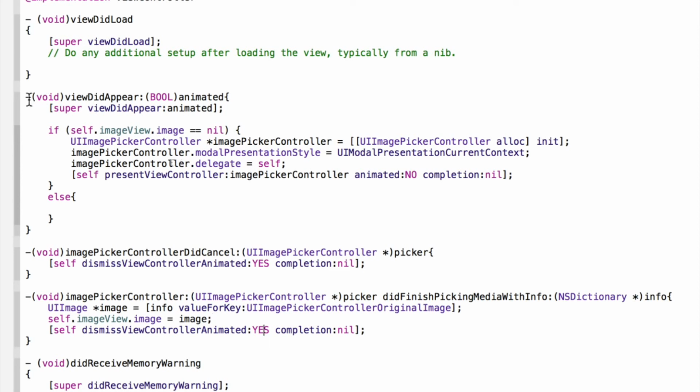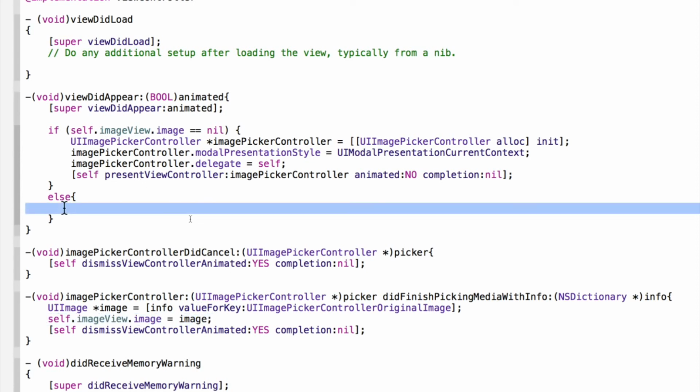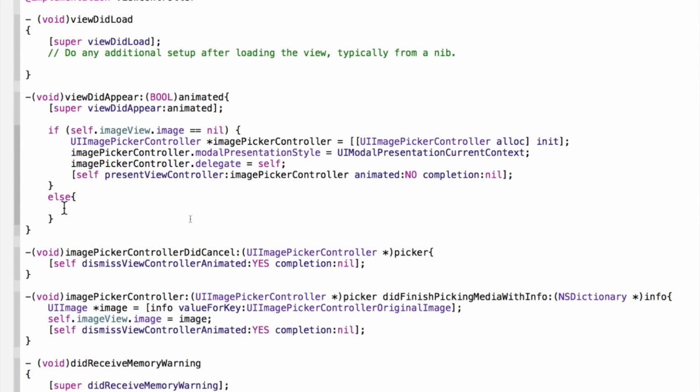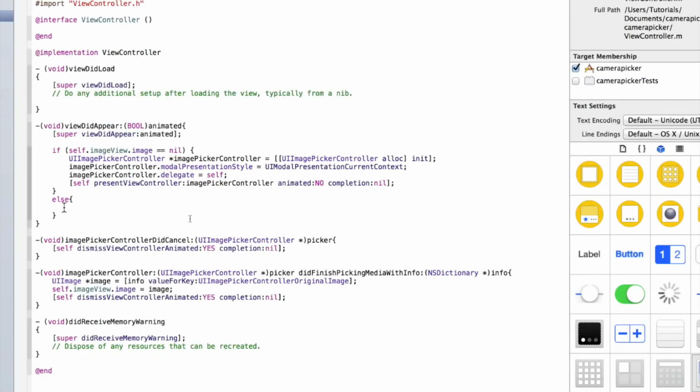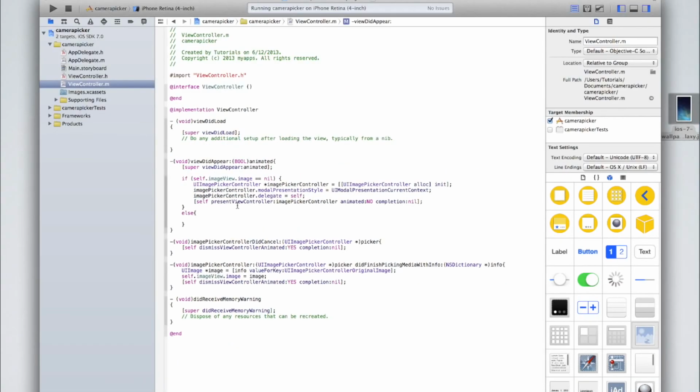And then it's going to go through viewDidAppear again, but this time there'll be something in our image view because we will have done this line of code. So it's going to go to the else statement, and there's nothing there, so it's just going to do nothing. So that's how all of the code works, and that's a really simple tutorial on how to use a UIImagePickerController to access the camera and photo library.